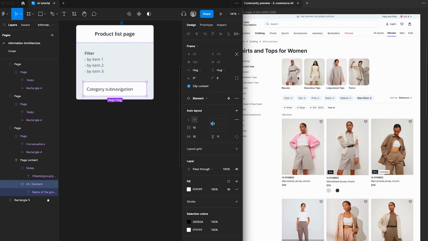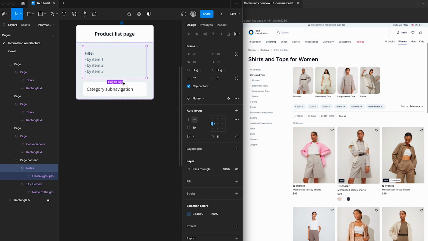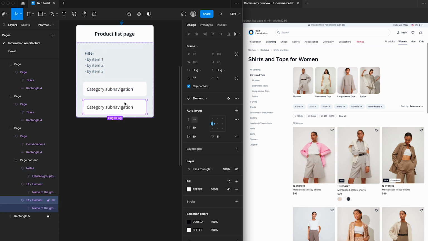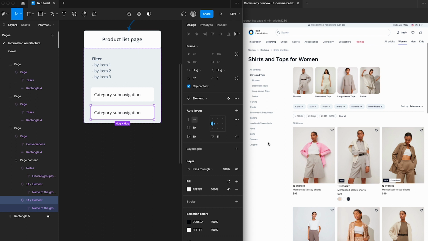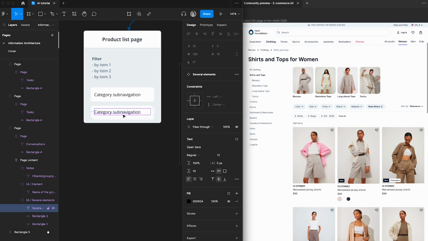Also, I have subcategory thumbnails. I also want to put it here, and now it is not one element, although quite a big one and with its own complexity, but I think it's understandable for me. I have several different elements, so here I will choose several elements and put here subcategory thumbnails.